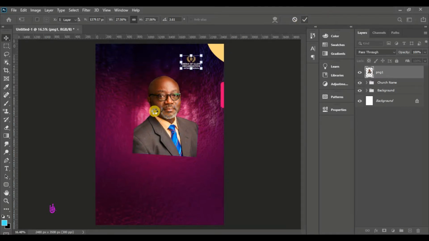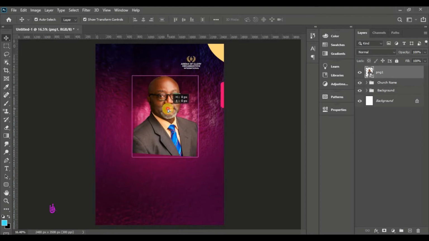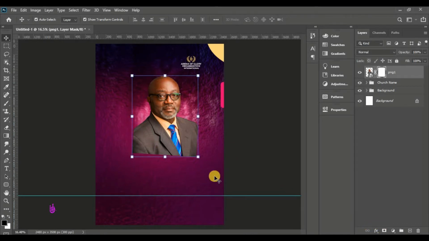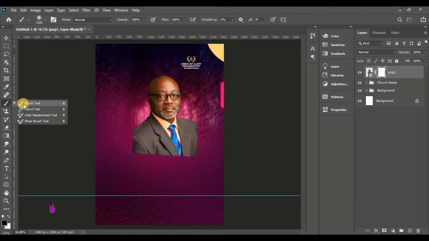Alright, so you just position this, you take this PNG image from your resources and you position it onto your page like this. I'm using the ruler to gauge where my details are going to be, but then from here you give it a layer mask, then you take your brush tool like this.